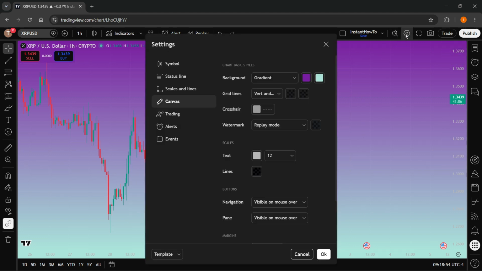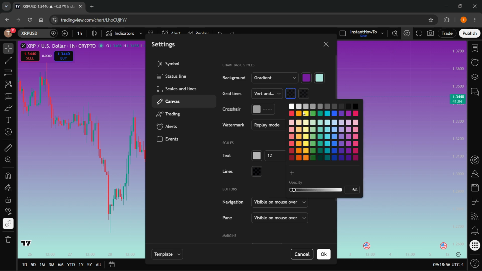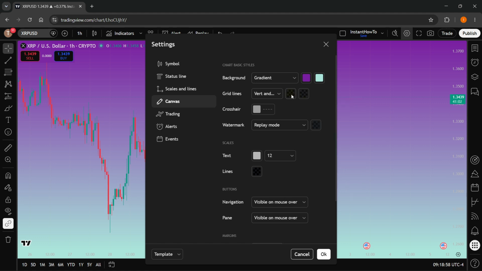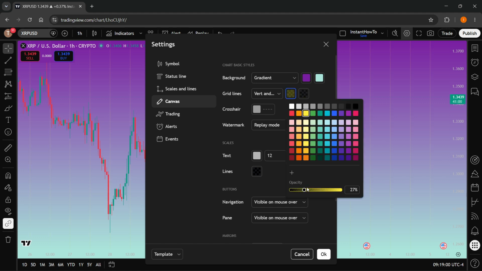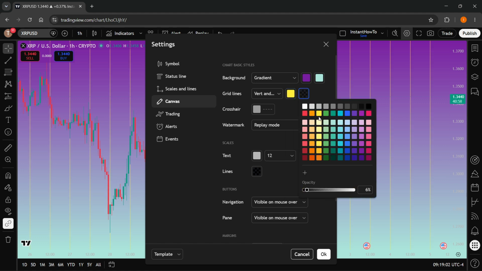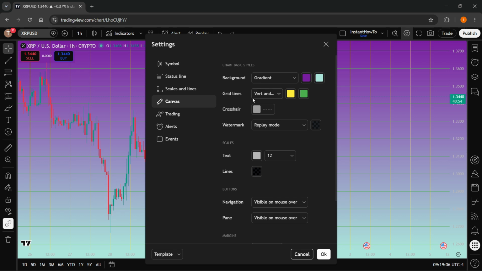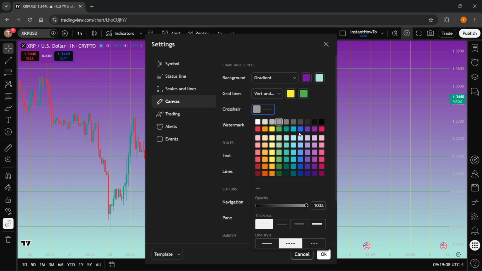But of course, you can change different other things, like for example, grid lines over here. You can change the color of those as well. So it's entirely possible if you want to. And then you can also change kind of the opacity over here and stuff like this, as you can see. So if you wanna, you can do that. You can also change your crosshair. So it's going to be the pointer on your screen over here.